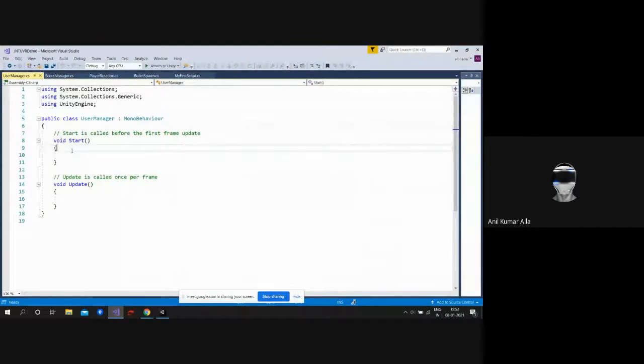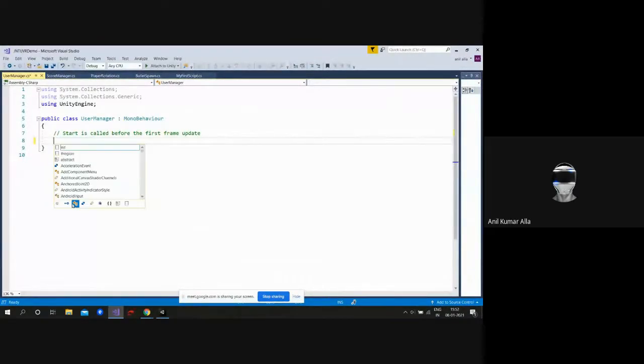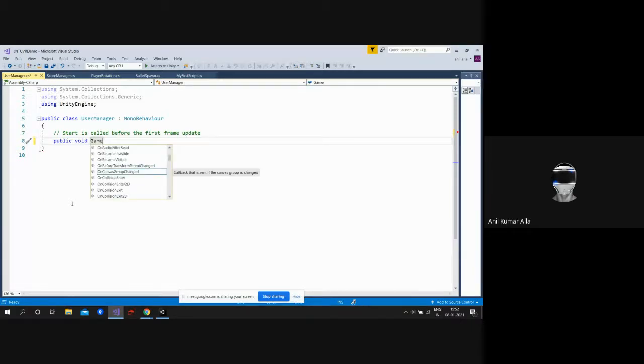So now create a method. So you don't need these two methods now. You can create a public method to access, public void game function, something like that. Start game. I'll just call it start game. Yeah.